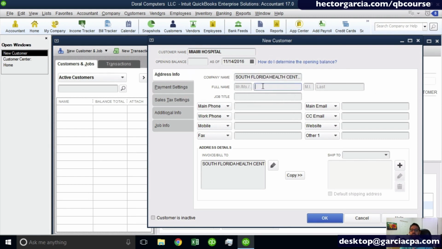So you're going to put full name there if your customer is an individual. If it's a company, then we're still going to use the company name. So don't put a contact person there. Only put there if that's the actual customer. It's an actual individual.